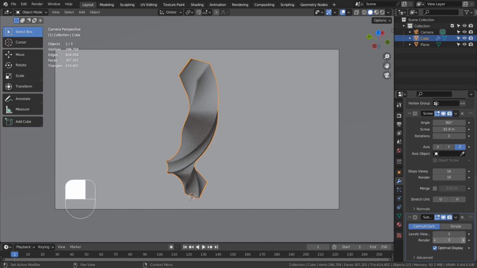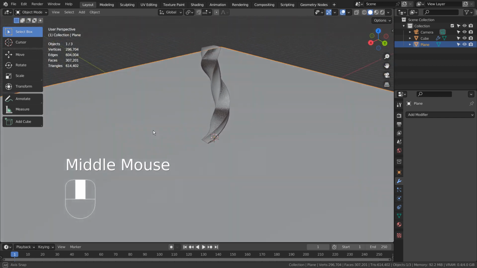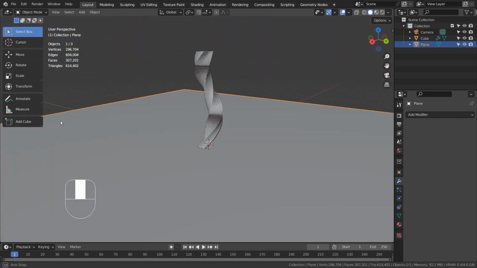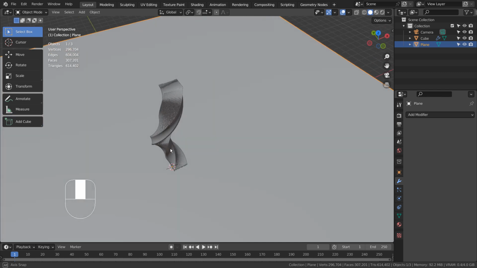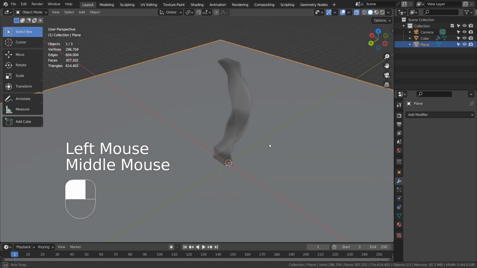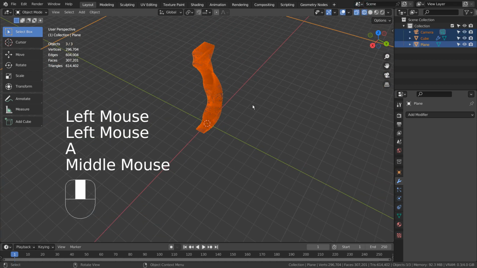In this tutorial, I'll show you how to create this abstract art. This is how the scene looks. I only have 2 meshes in the scene. One is a plane, and another is a mesh with 3 modifiers added.